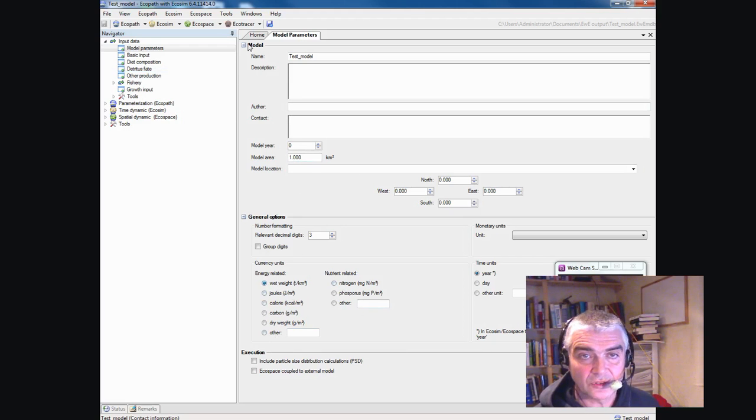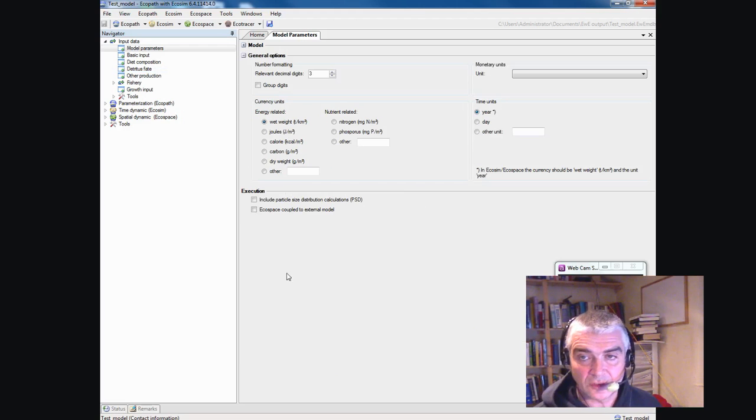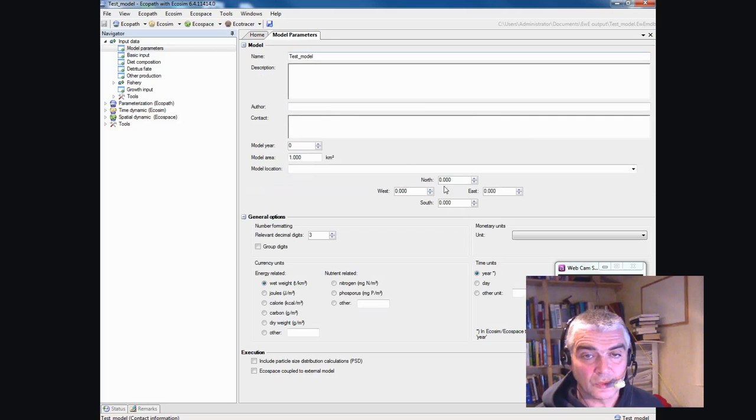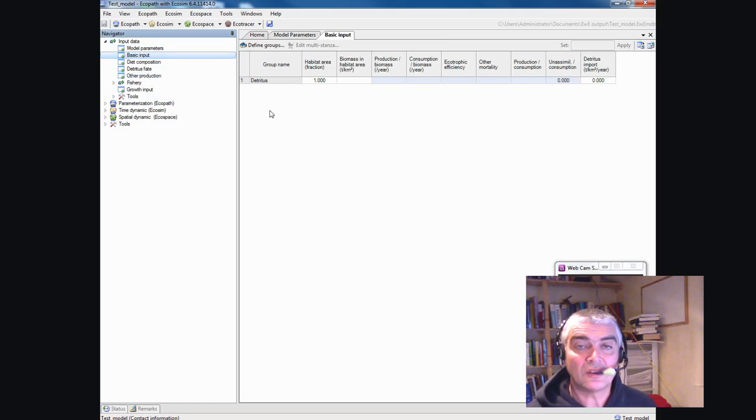If you can't see all of this on your screen, on your computer, if you click on this, it goes down to the bottom part of the screen. There's lots of stuff on here that we're not going to use at the moment. Then we go to Basic Inputs, and you can see here along the top we've got a variety of variables. We've got group name, habitat area fraction, biomass in the habitat area, production over biomass, consumption over biomass, ecotrophic efficiency, other mortality, production over consumption, unassimilated consumption, and detritus import in tons per kilometre per year. But we only have one group at the moment, and that is detritus. So we need to do this exercise, we need some more groups.